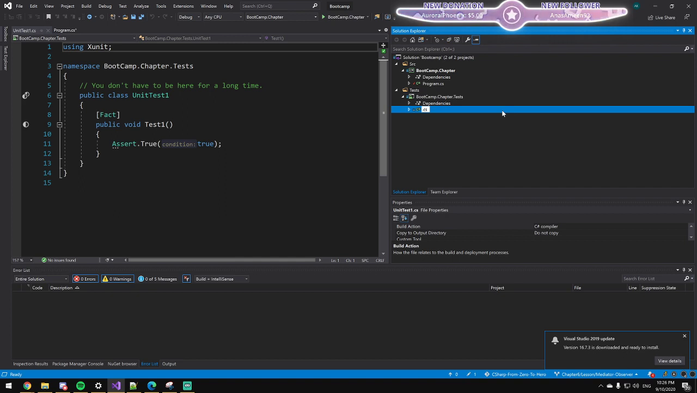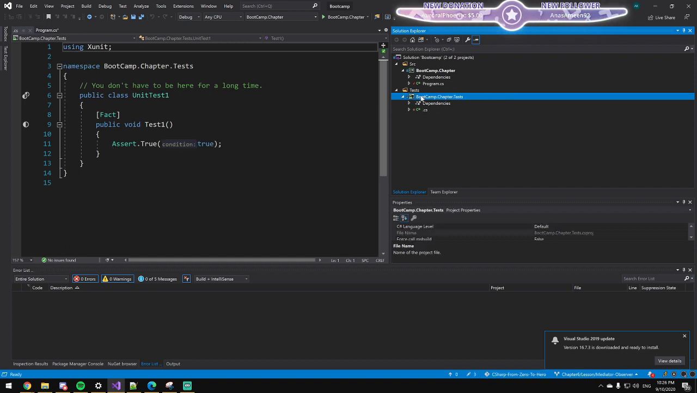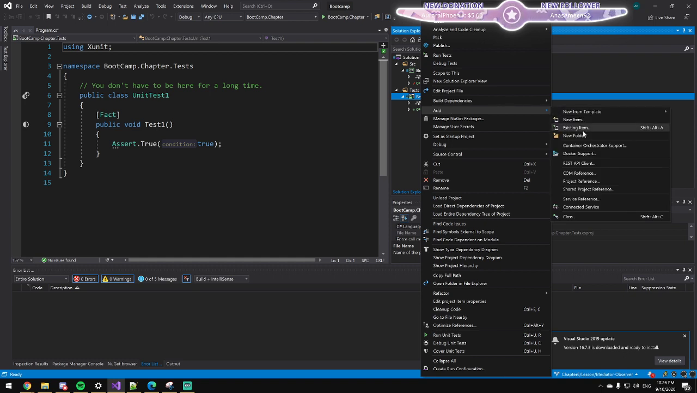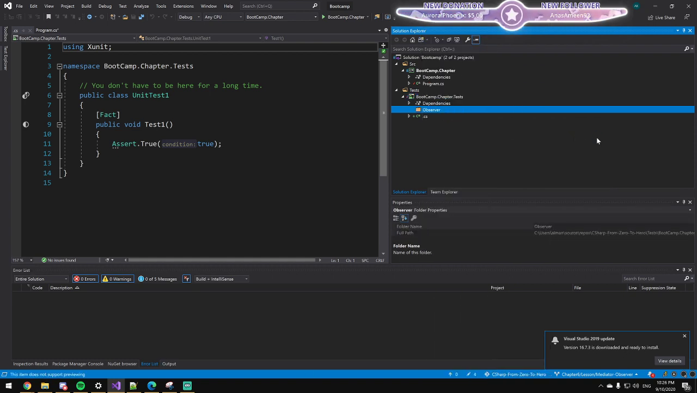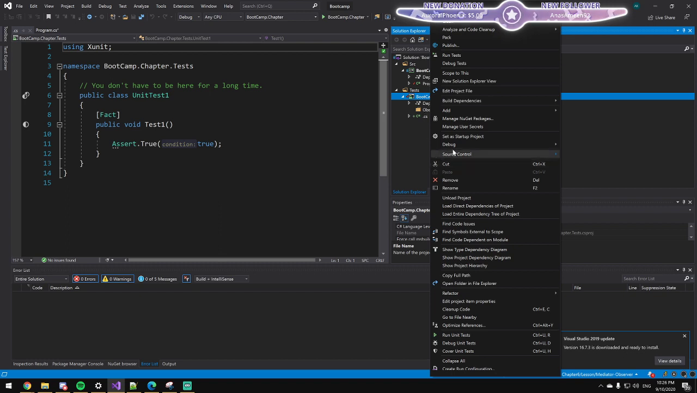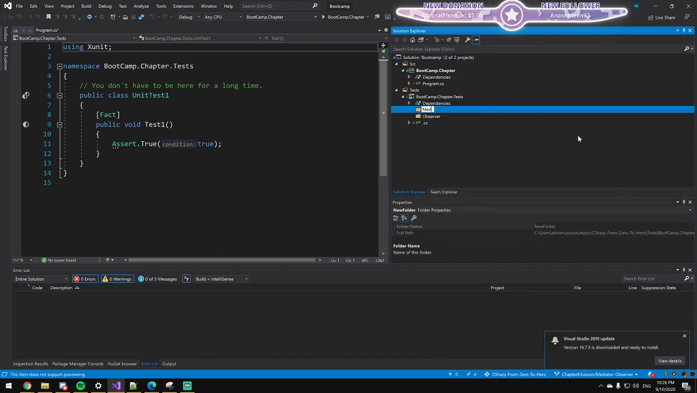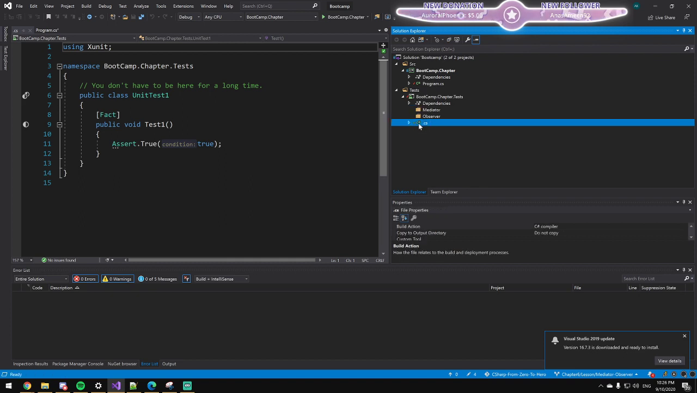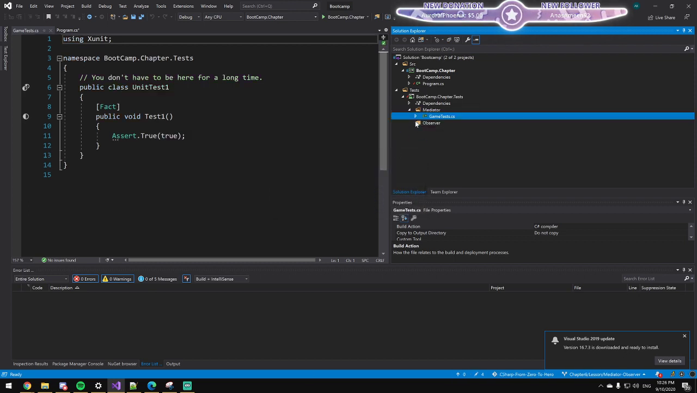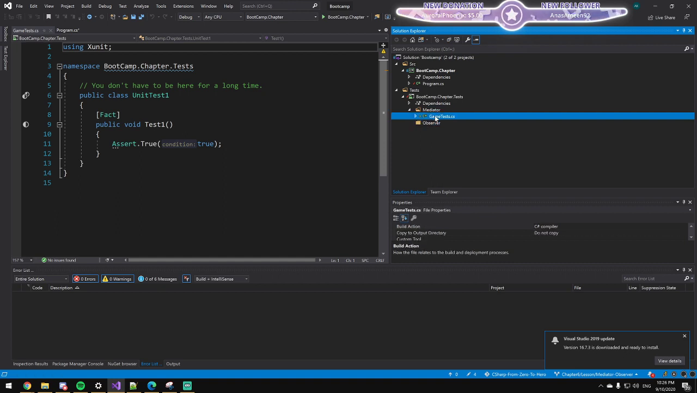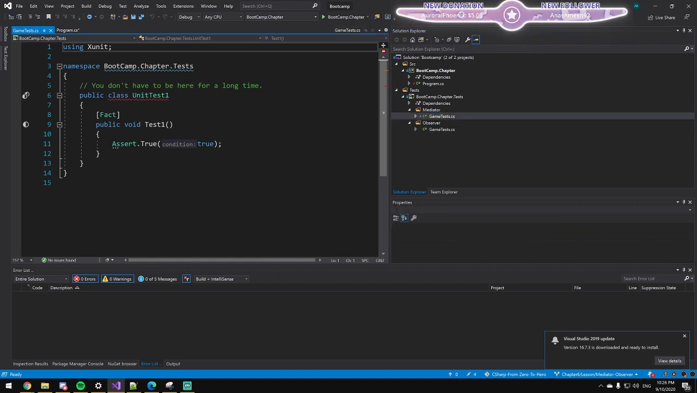So we'll have two folders, observer and mediator. And then we'll have game tests in both. And we'll start from a test.